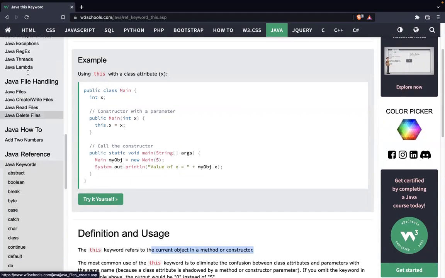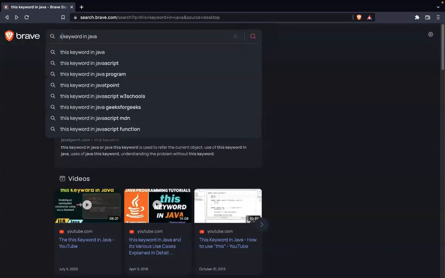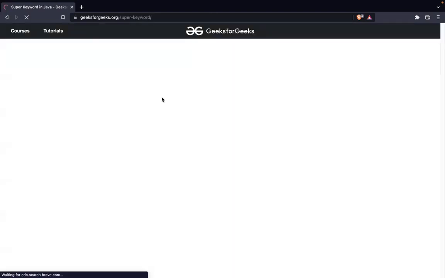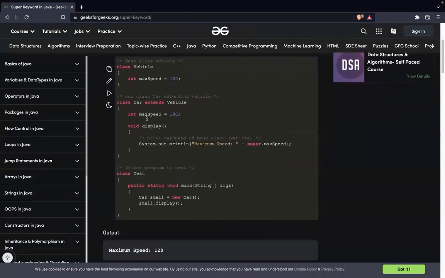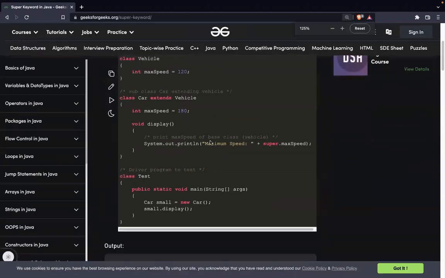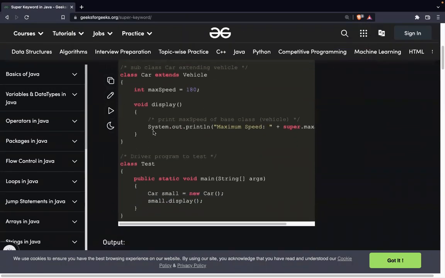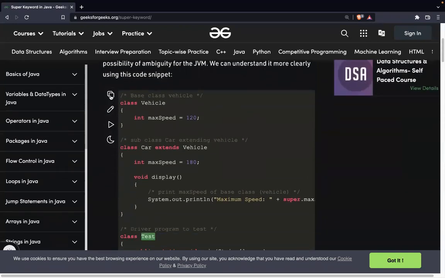Super keyword represents just the immediate parent class object. Okay, so see this. See, refer to parent class objects. So now if you look at their code, let me copy this code or let me execute it here only. You have three classes, one class vehicle, one class car, and one class test. Okay. So let's see this.